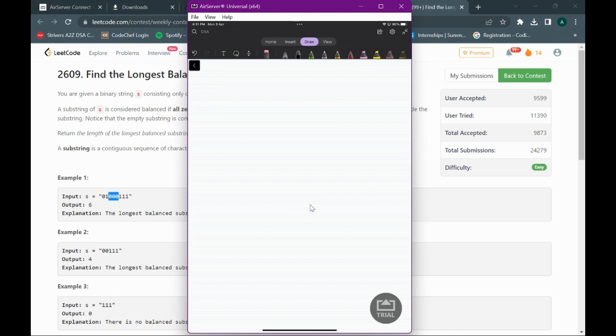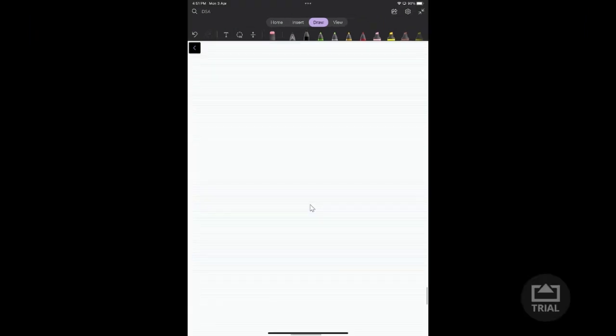So if I take the first example, 0 1 0 0 0 1 1 1, right? Can we say that 0 1 is a valid substring? Why? Because all the zeros appear before ones and the number of zeros is equal to the number of ones. What is its length? Length equal to 2.